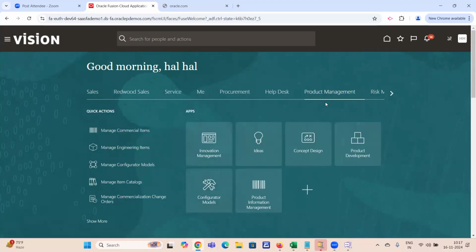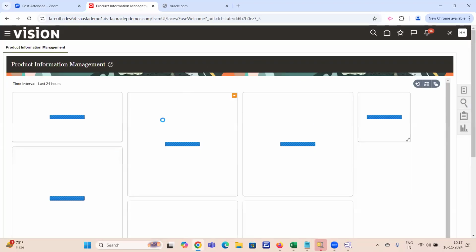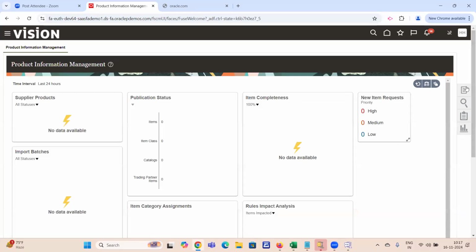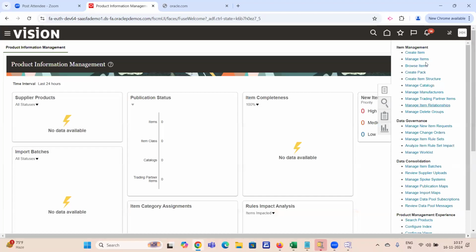Okay. So this is your product management. So I click on this product information management. Now, this is your landing page for product information management. This is where you ideally search your items, manage your items, create items, and everything you can do from here. Okay. So if you want to search items, click on manage items.